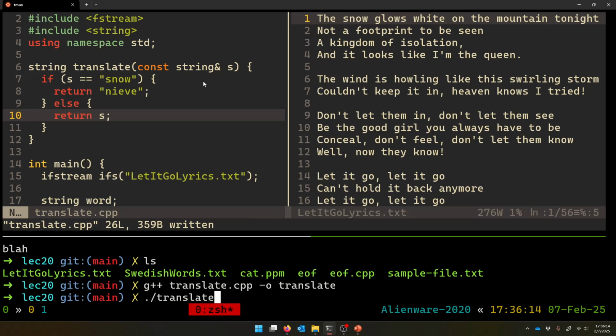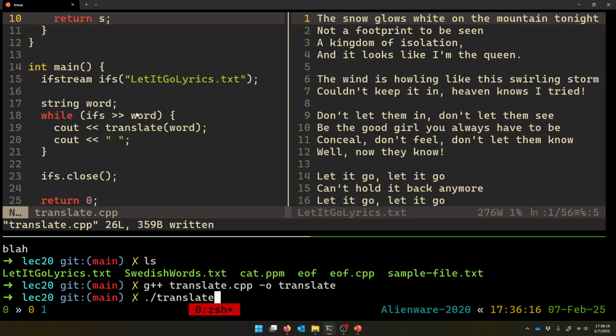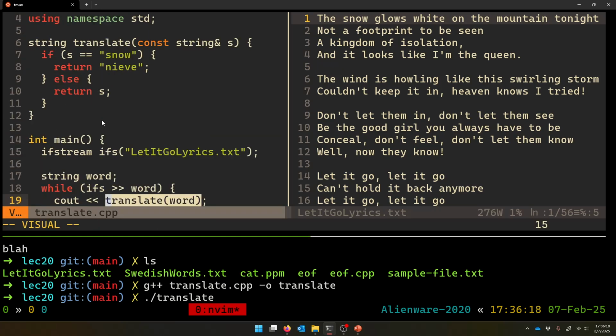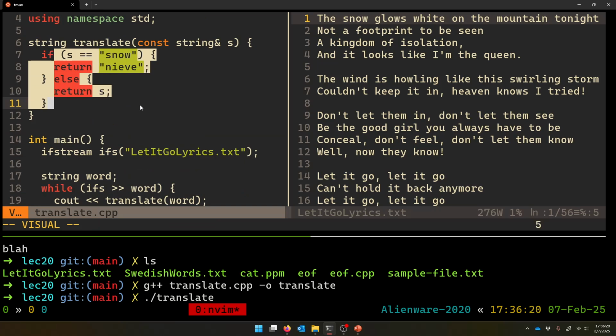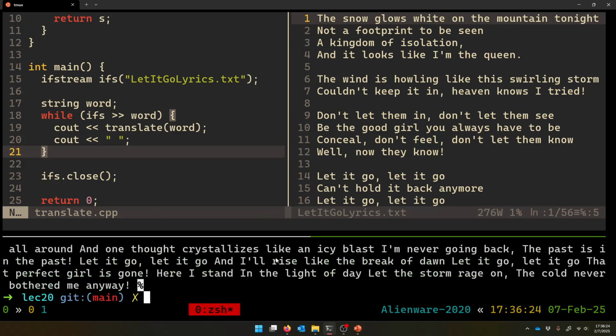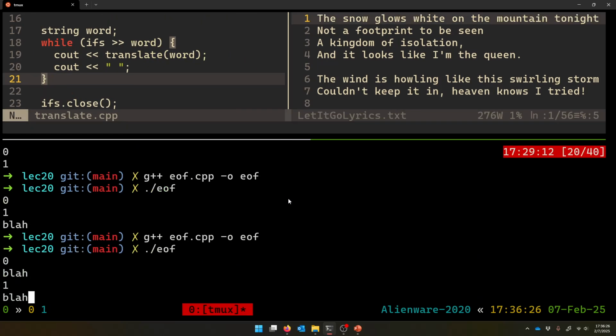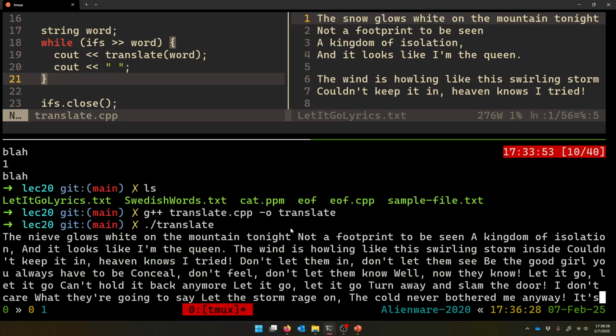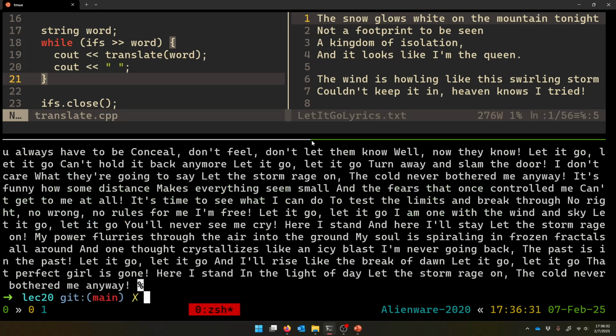It's going to read the file. Each word in the file, it's going to shove into this translate function, which will return back either a translated version of that word or the same word, and then it will just spit them back out with spaces in between. So look at it go. It's a little ugly. It's all in one big paragraph now, but it says, the nieve glows white on the mountain tonight. Isn't that cool?